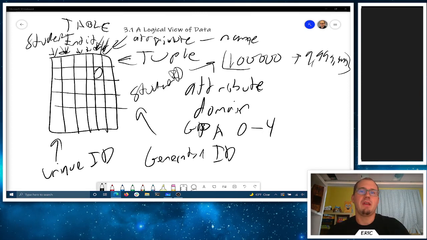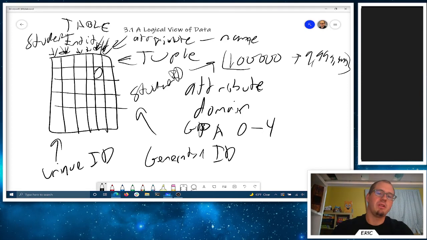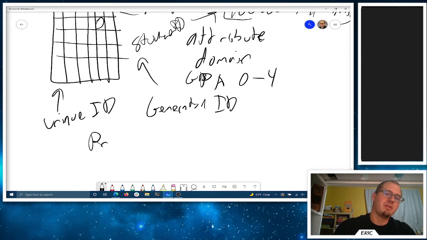So that unique identifier here, whatever we're going to call it here, is typically known as the primary key. Primary key. And again, it's one or more attributes.